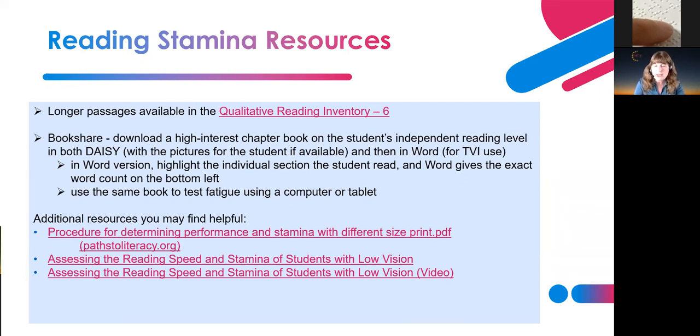If the student complains of eye strain or gets frequent headaches, visual fatigue would be useful information to document. The recent increase in technology due to COVID has made this even more and more evident. I would recommend testing fatigue using whatever primary reading medium you find is most appropriate for the students when completing your learning media assessments. I have also provided you with additional resources.